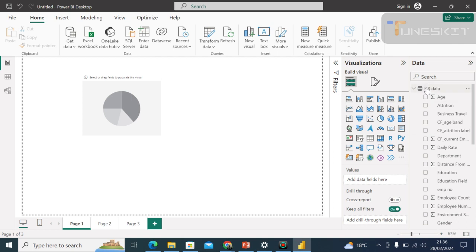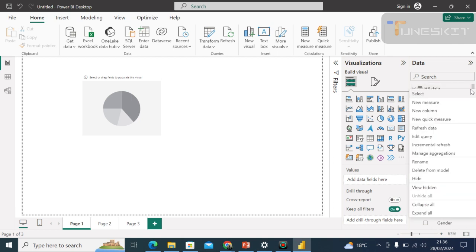So simply go to that table, the HR data table, hover around it, and you'll see three dots. When you hover around the three dots, it will indicate more options, right? Click on it and then scroll to the bottom where you have expand all. And by doing that, you'll be able to see all fields that are there in that data.